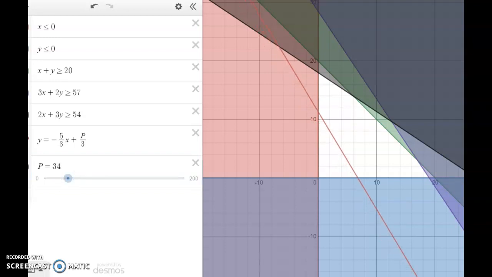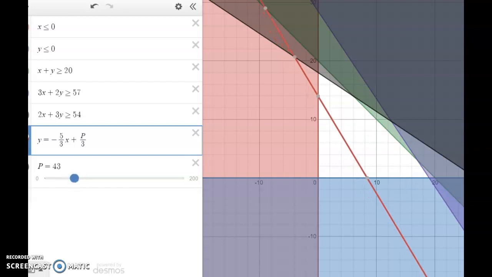You can see that where I've stopped it here gives me a profit of 34. So any combination along here will make $34 of profit. But you can see that that's not going to be what I do, because I can do better than that. I can get that red line going further out.